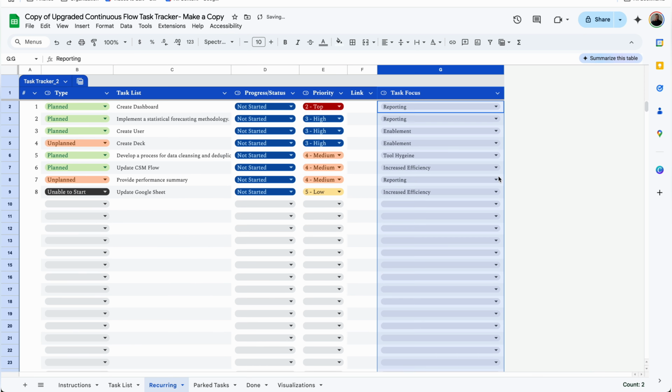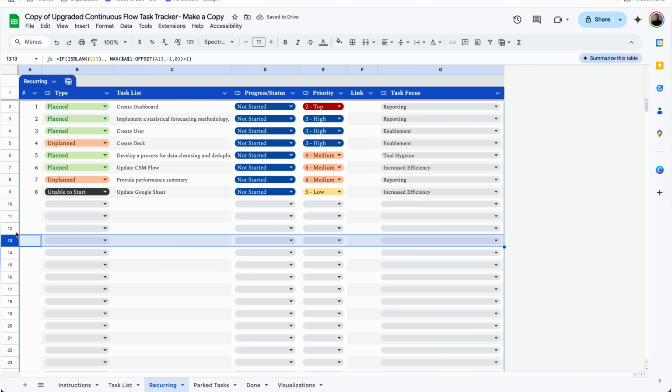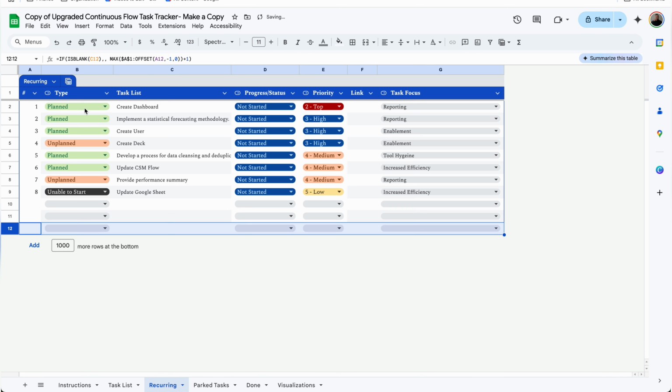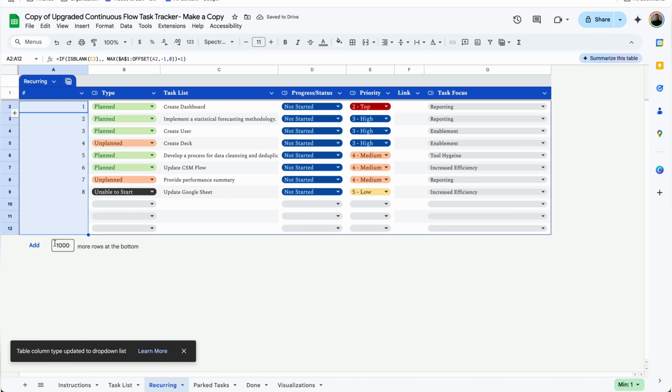Keep deleting those until you get just A through G. All right, I'm going to rename this as recurring. All right, now we don't need that many right now, so I'm going to go ahead and delete all these excess rows just for simplicity and expand column A. I'm going to delete everything that's in here currently.